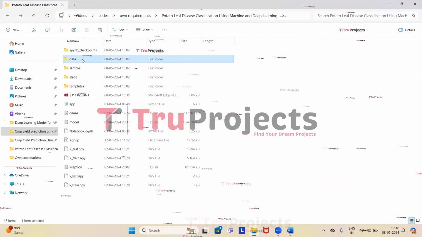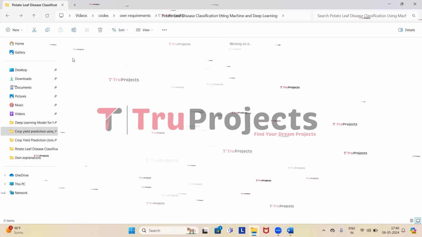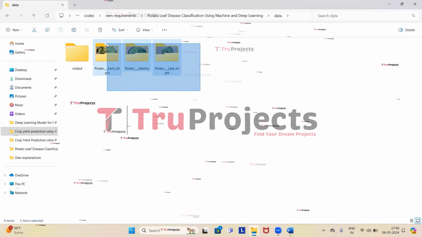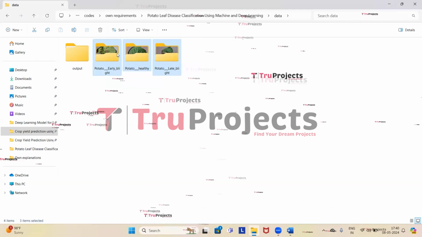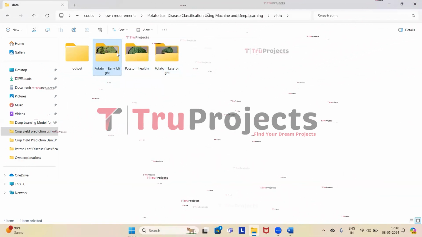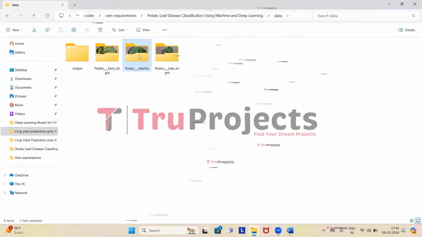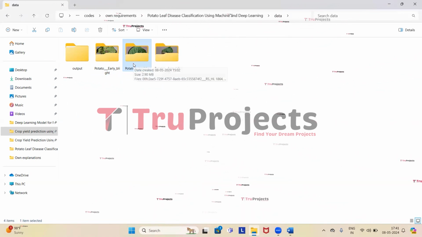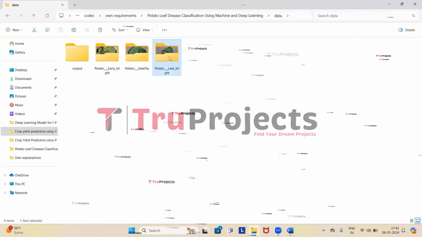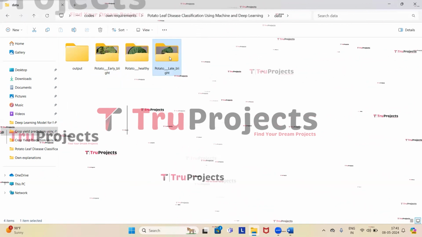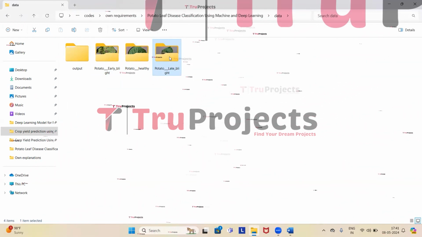Here in the first folder, we have the dataset. Open the folder. There are three different classes of leaf disease. The first one is potato early blight. The next one is potato healthy, which means there is no disease in these leaves. And the last folder is potato late blight, which belongs to late blight disease.